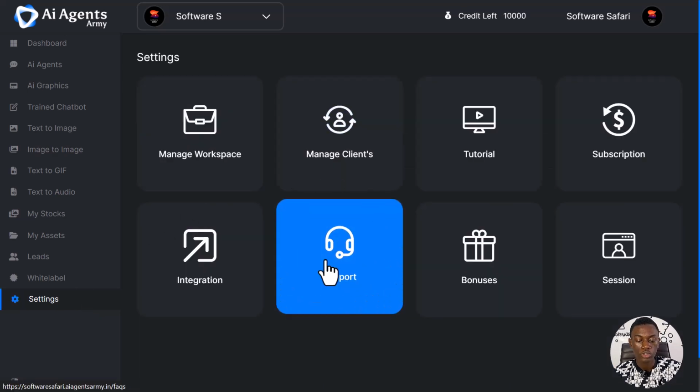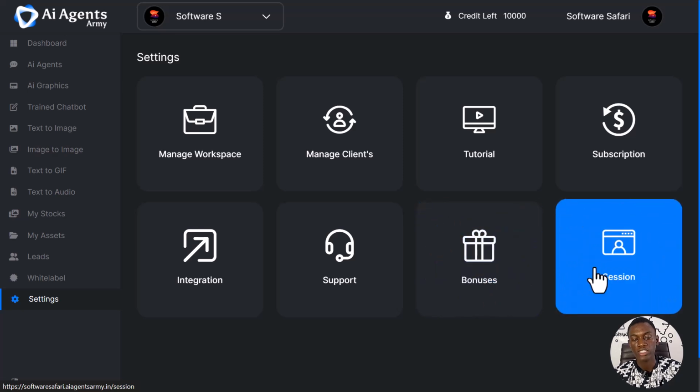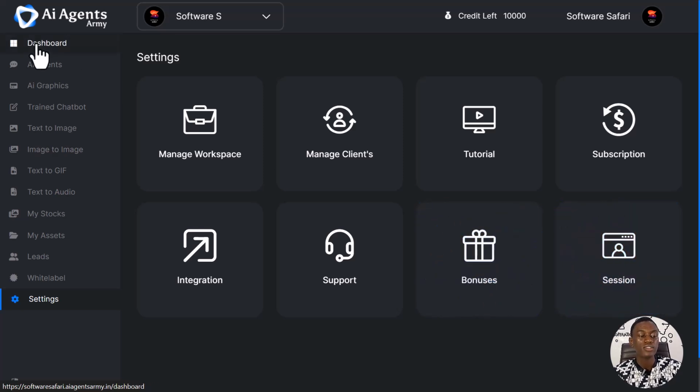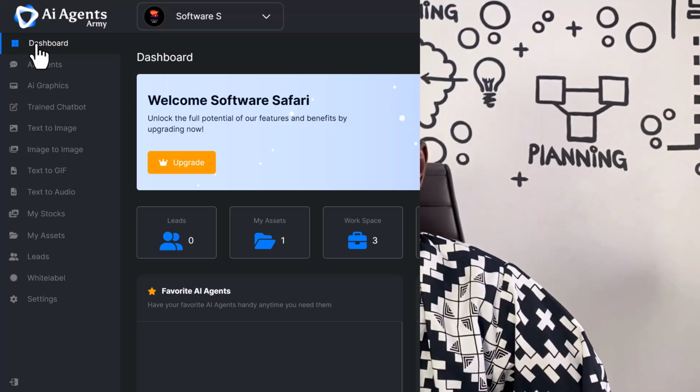You can also reach out for support. You can take a look at bonuses that are available to you on AI Agent Army, and also you can take a look at the session that you have. As you can see, AI Agent Army is a very useful tool and has a lot of benefits when made very good use of.